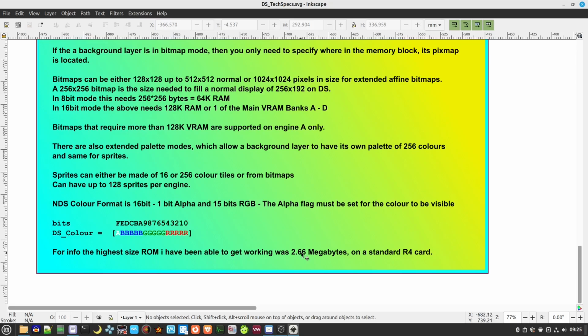And then for some other info here, for the programs that I've created myself and put onto my own R4 card, I can't seem to get above 266 megabytes. That is the cap which I've kind of found. Bear in mind, I've not been using the actual file system on the SD card. This is just built into the one program. So that's probably a lot to take on board if you're looking to get into using the DS. But this is just for info here.